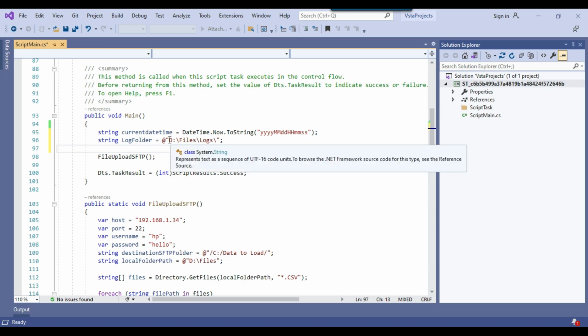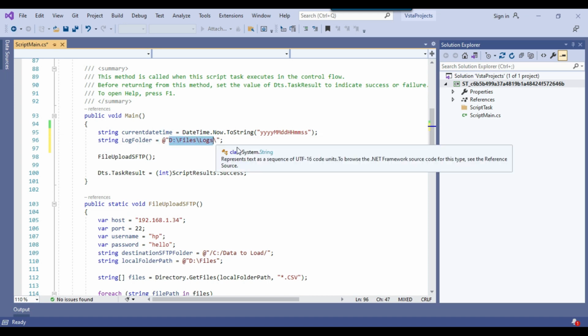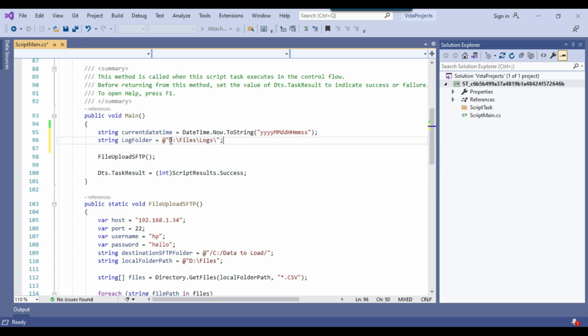So what we are doing, we have declared a log folder here, D files log. In case any error occurs, it will create a log file inside this particular folder. You can configure this folder according to the path on your machine.